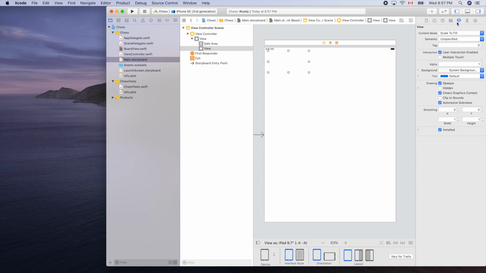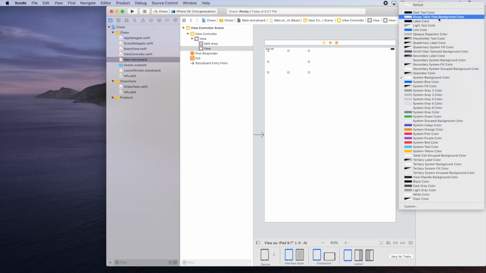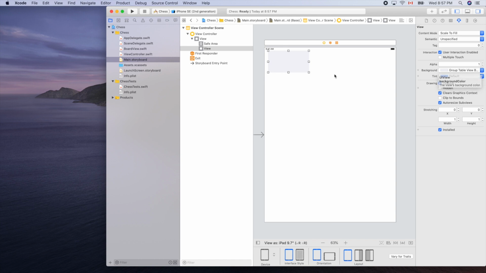1, 2, 3, 4, 5. The fifth icon here. Show the attributes inspector. Okay, attributes. Inspect the background color. Let me put the light gray here and drag it here to meet some of the guidelines, blue guidelines.